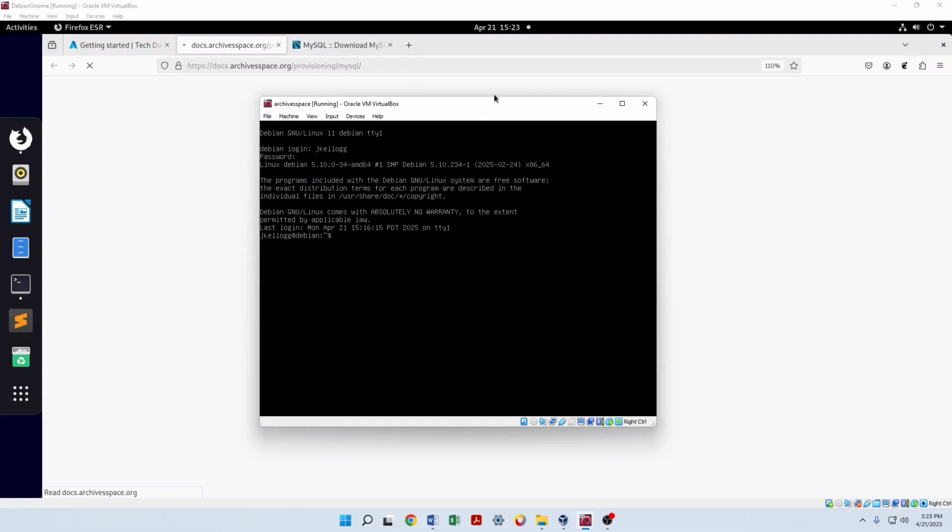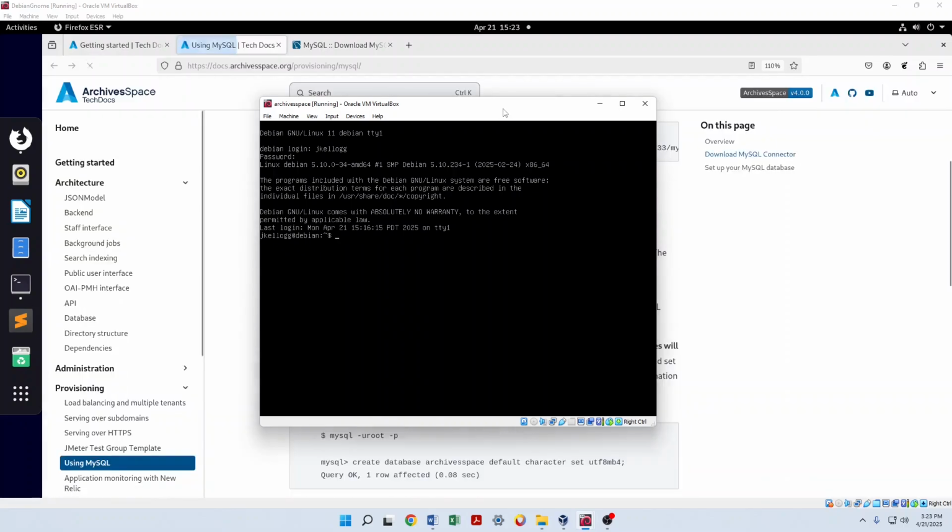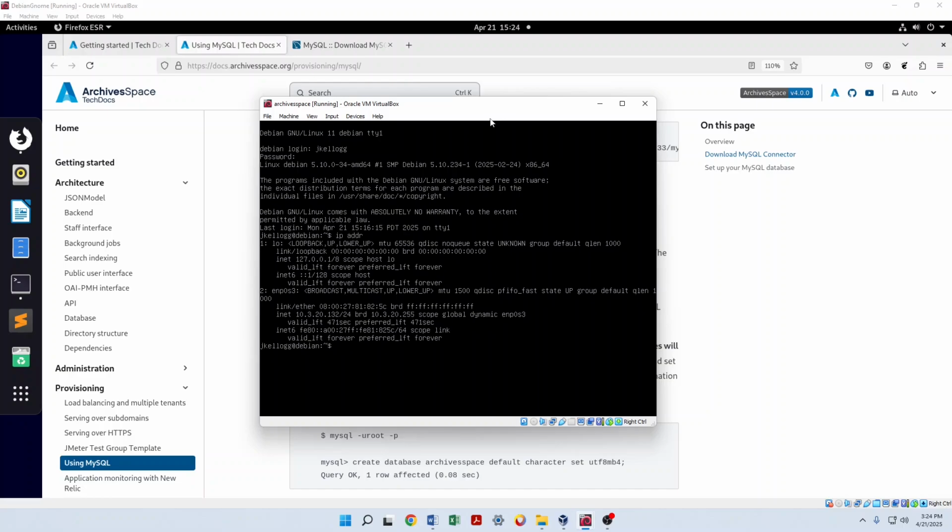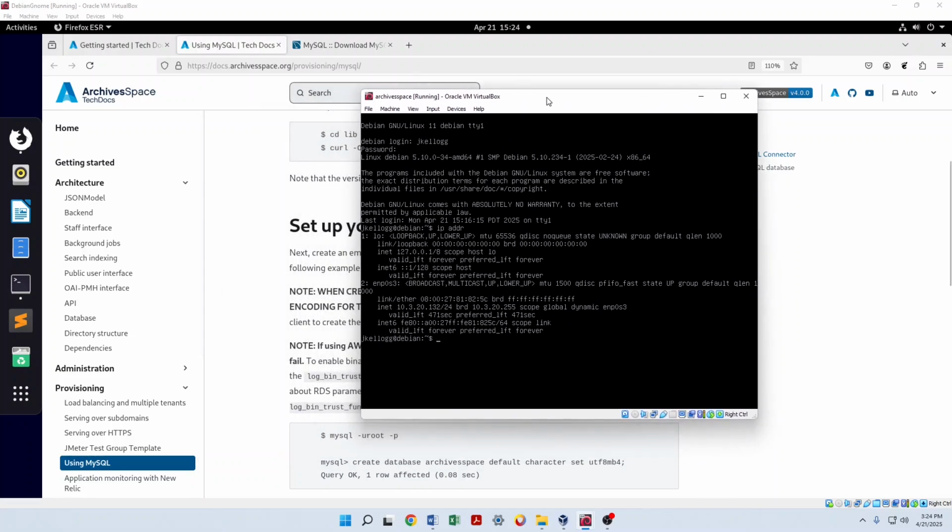But I want to SSH into this. And to do that, I need the IP address. So what I'm going to do is run the command ip addr. And that's going to give me the URL that I need. So it's down here. I can't point on it. This is one of the reasons why I like to use my desktop environment rather than trying to do it with just the server interface. You're very limited in what you can do.